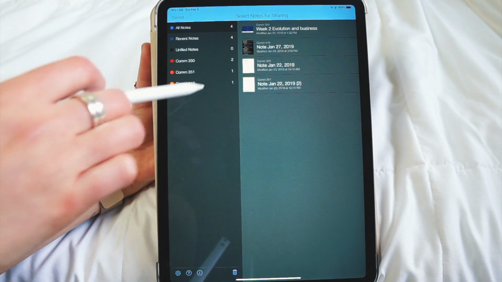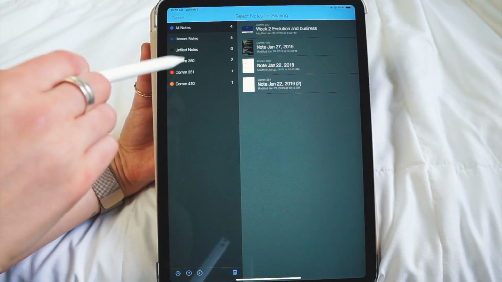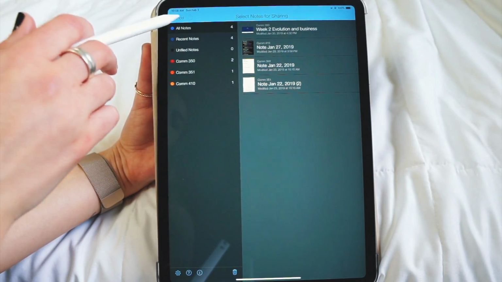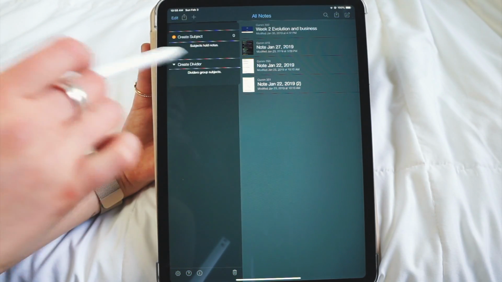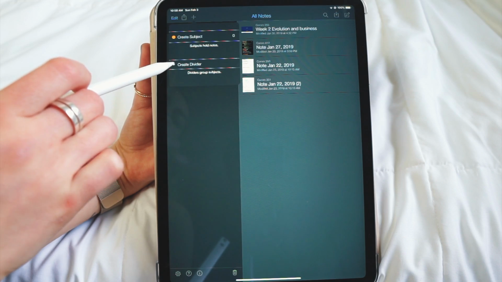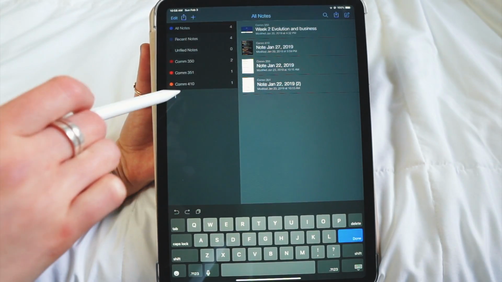If you click this, you can share your notes. You can choose a note and share it with someone or on your phone or something like that. And then this is how you add a new subject. And then you can also create a divider for it, which is really nice.